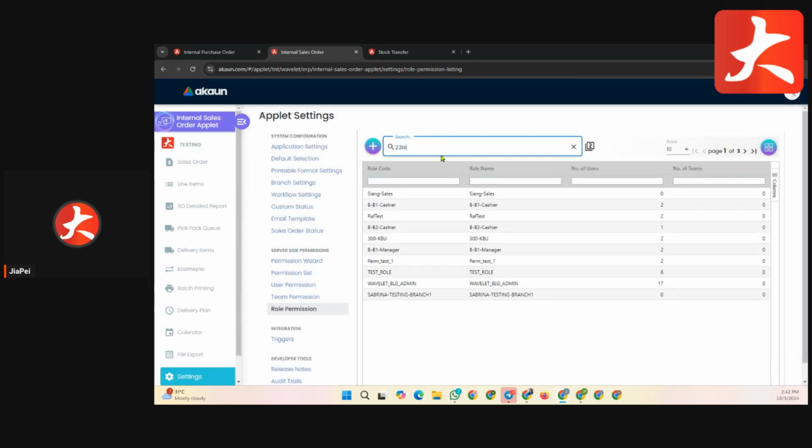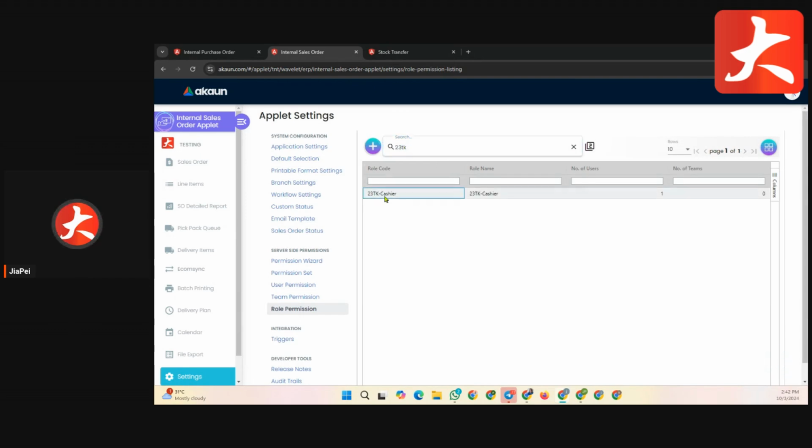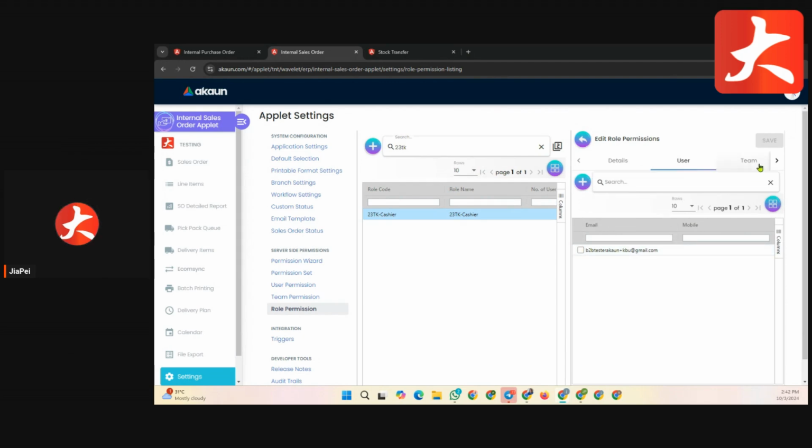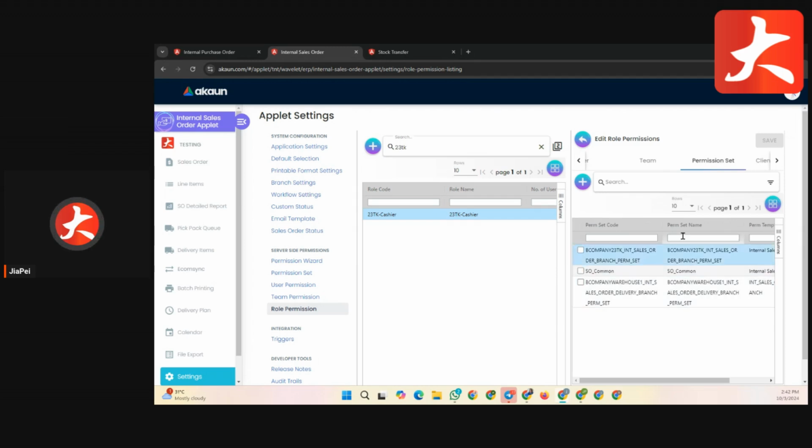Okay, then we go to role permission. Then I use the same example again, 23 TK cashier. So for this cashier, you can see the role and the user will be the same. And then the permission set, this permission set is referred to this applet permission. This is sales order. Then this user can view the 23 TK sales order branch permission and then common permission. Additionally, this user also can view the delivery branch permission set for warehouse one.